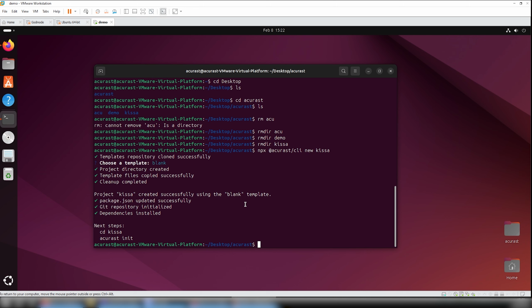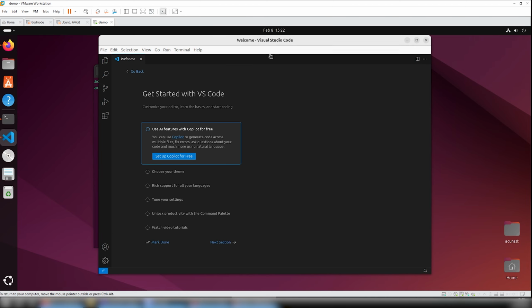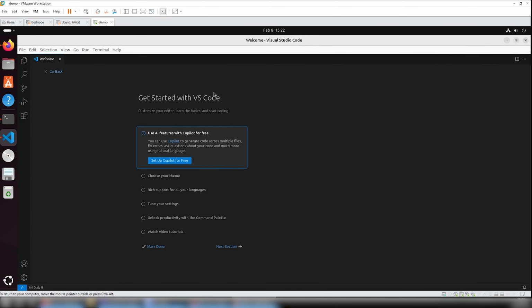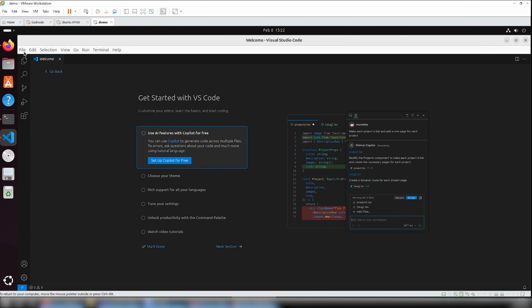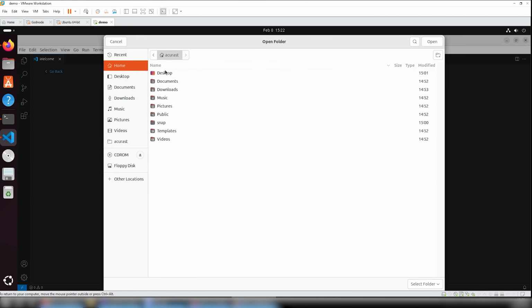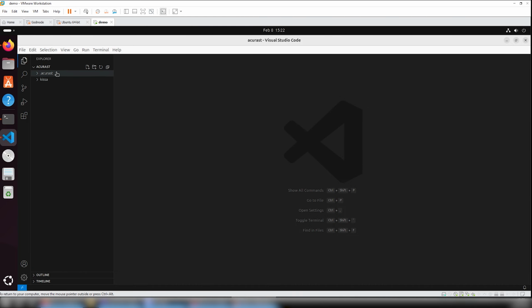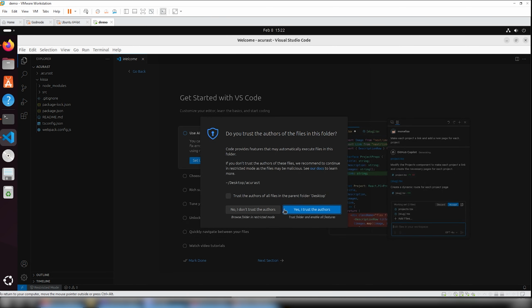There we go. So what we need to do next, we're going to clear the console. You don't need to do that. You can just type code. It's going to install Visual Code. It's going to open Visual Studio Code. We're going to go File, Open Folder, Desktop, Acurast, Open. And there we have it.